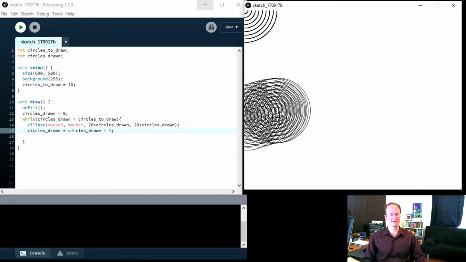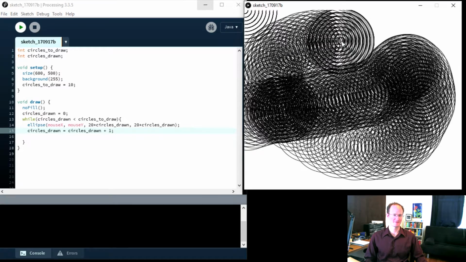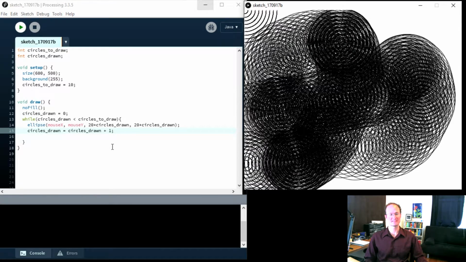It is safe to experiment with that in Processing. It won't damage your computer or anything. If you do lock up your computer, just hit the stop button. There we see we have our circles animated, and it looks good.